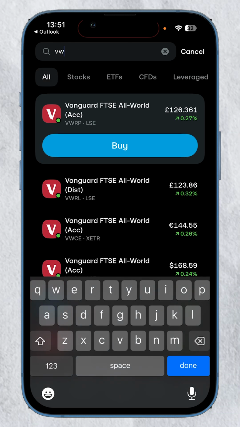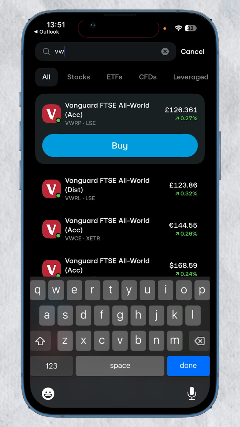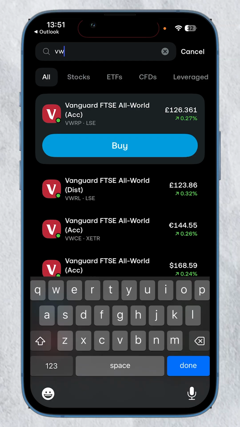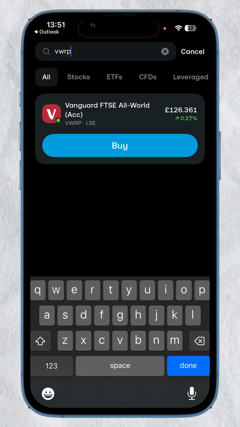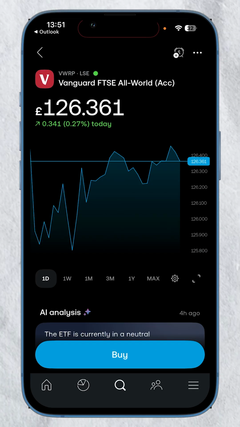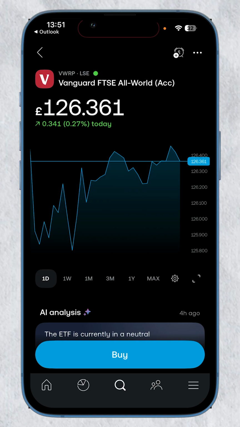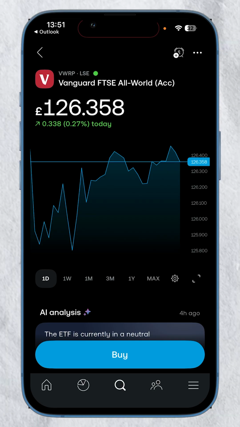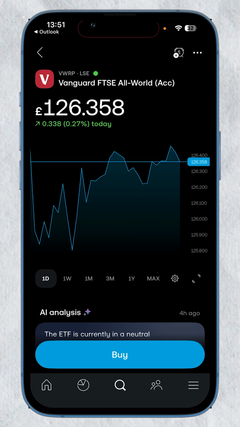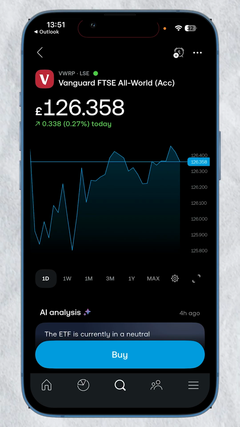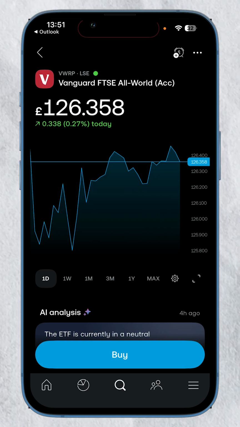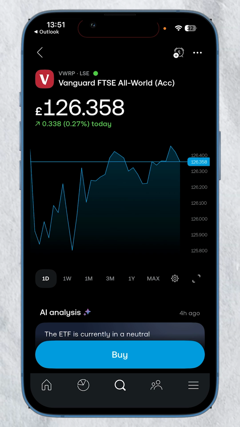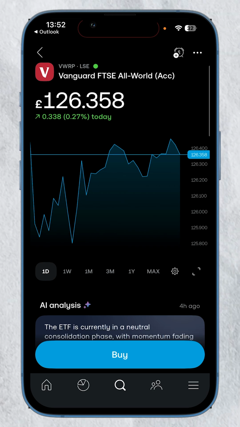So I'm going to search for VWRP, and these shortened names are shortened acronyms for some of the ETFs. So VWRP, as we can see at the top here, is the Vanguard FTSE All World. This is a basket of stocks and shares from all around the world from different sized companies. As you can see, it's currently priced at £126, and it's an accumulating ETF, as you can see at the top with brackets ACC, which means that any dividends paid out automatically get reinvested.